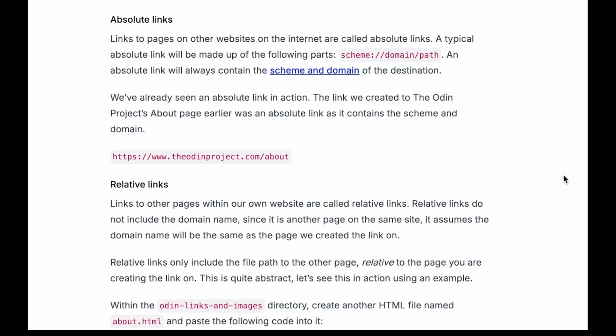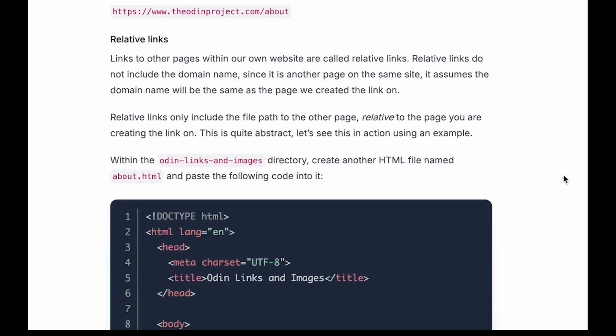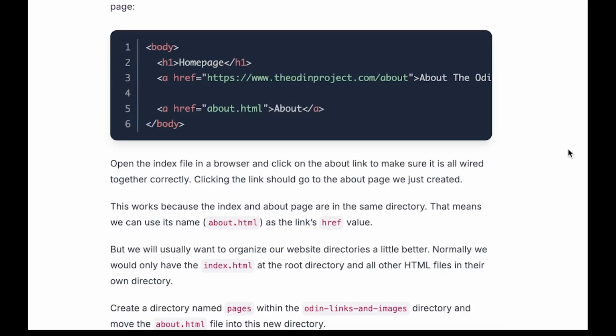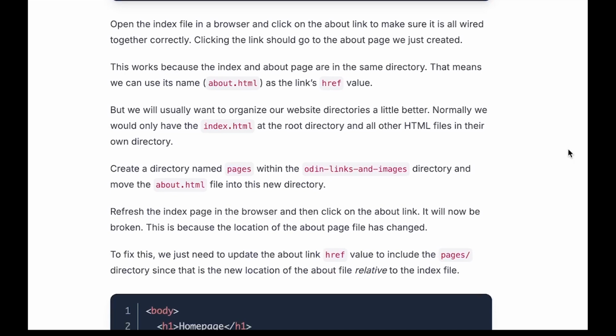Within the odin-links-and-images directory, create another HTML file named about.html and paste the following code into it. Back in the index page, add the following anchor element to create a link to the About page. Open the index file in a browser and click on the About link to make sure it is all wired together correctly. Clicking the link should go to the About page we just created. This works because the index and About page are in the same directory. That means we can use its name, about.html, as the link's href value.